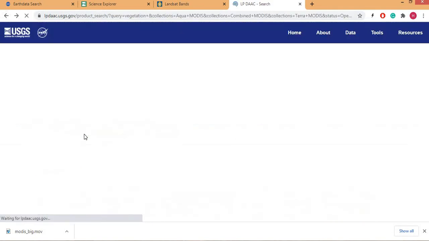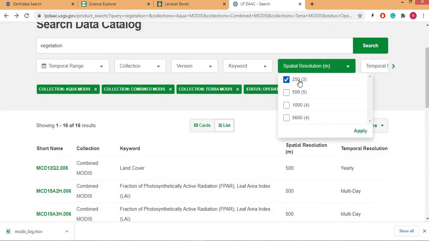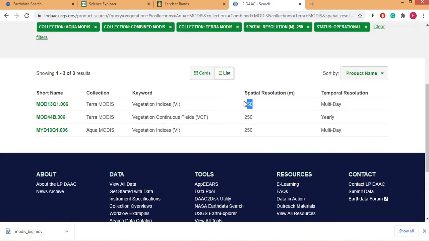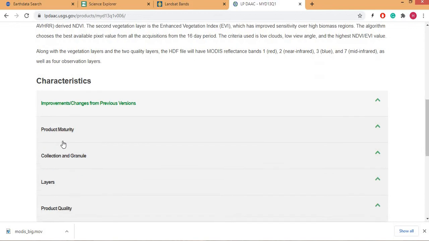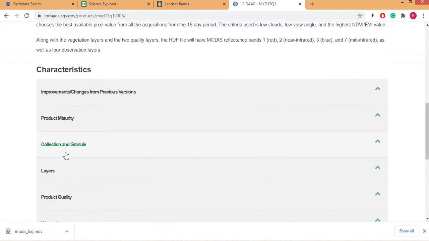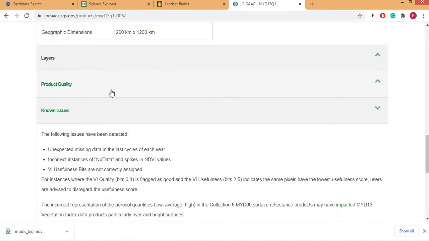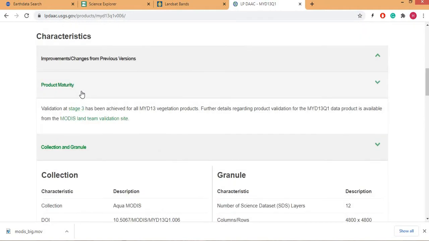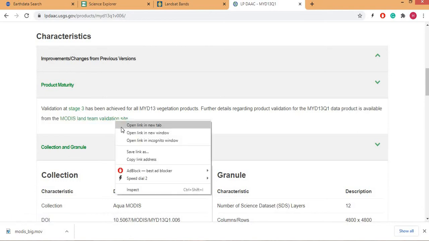We can also select with respect to spatial resolution, the highest resolution, and we can search again. So these three products are 250 meter resolution products. So you can also see this vegetation product. I am going for this product, and you can see its detail. This product is available from the MODIS Land Team Validation site.